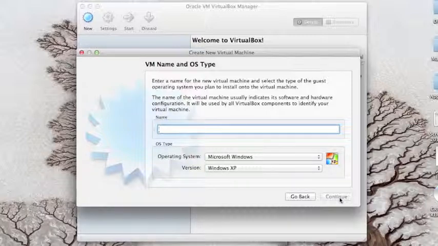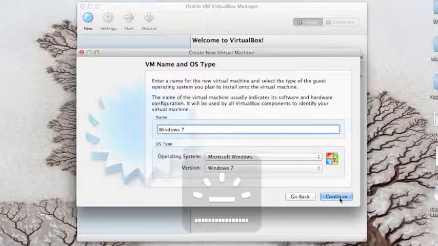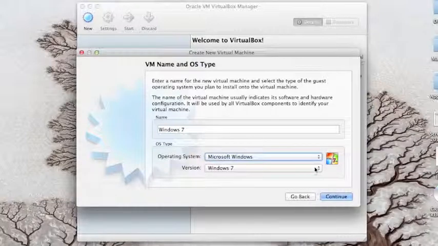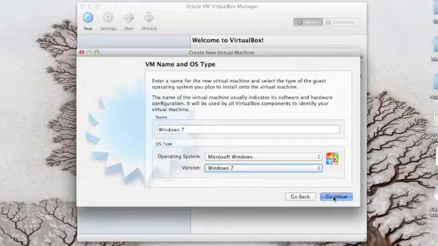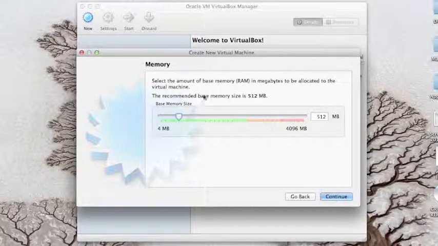So here, I'm going to type the name of my virtual machine. So I'm going to call it Windows 7 here, and then I'm going to set the type to that as well. As you can see, I can set up Linux, Solaris, a bunch of different versions, even going back to Windows 3.1 even.